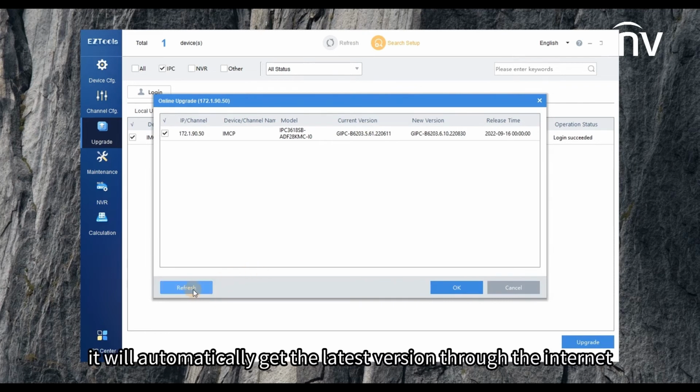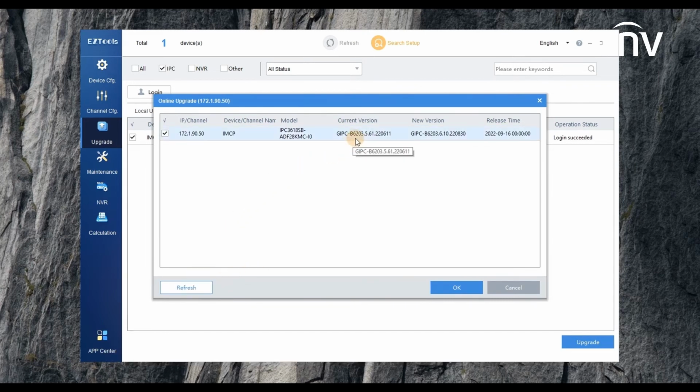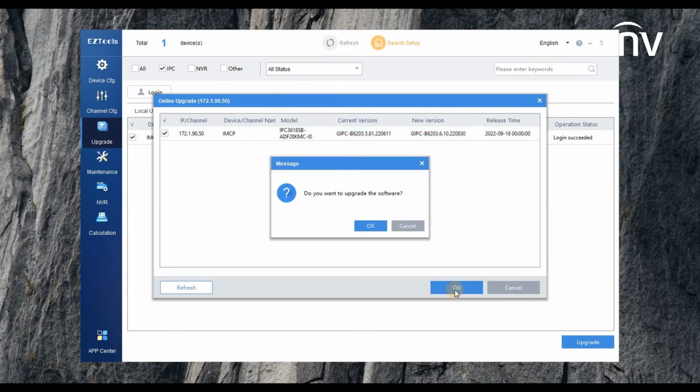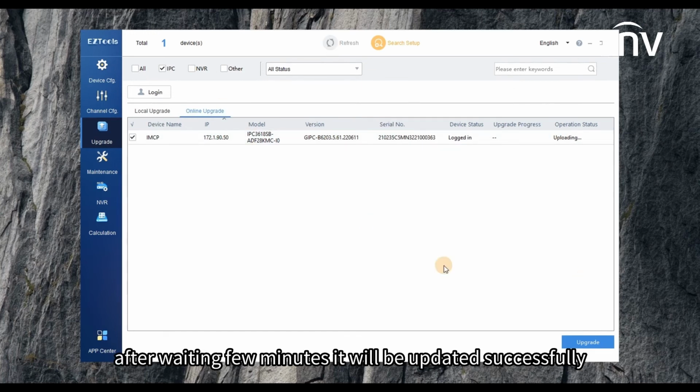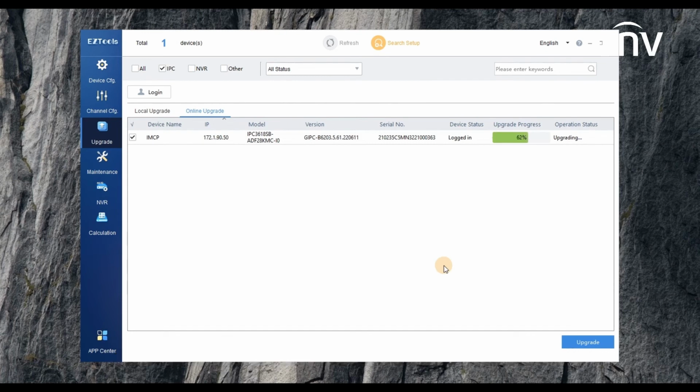Click refresh, it will automatically get the latest version through the internet. Click OK to upgrade. Just waiting for finish upgrading. After waiting a few minutes, it will be updated successfully.